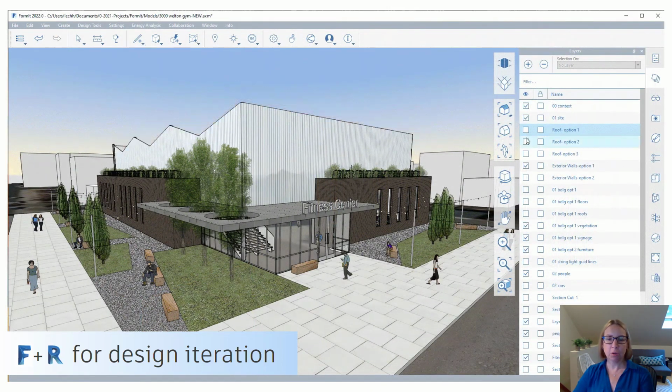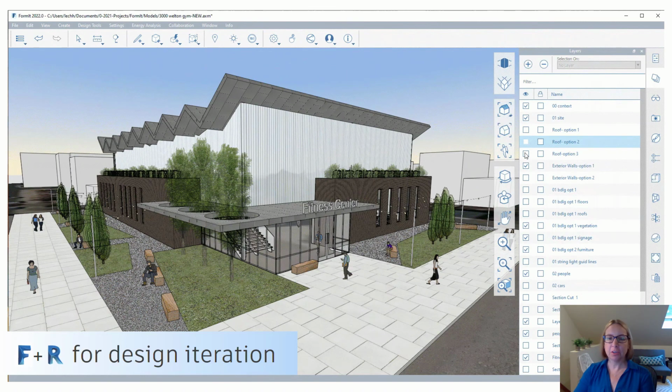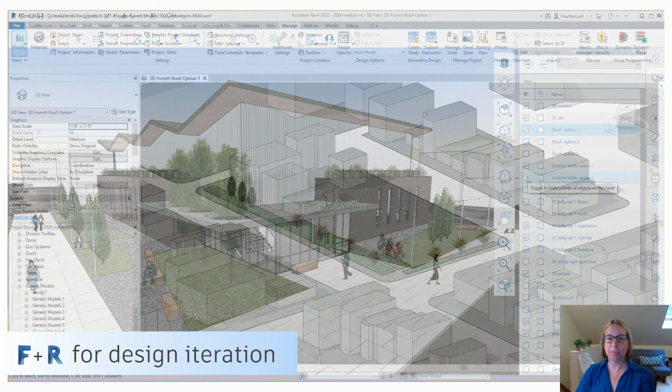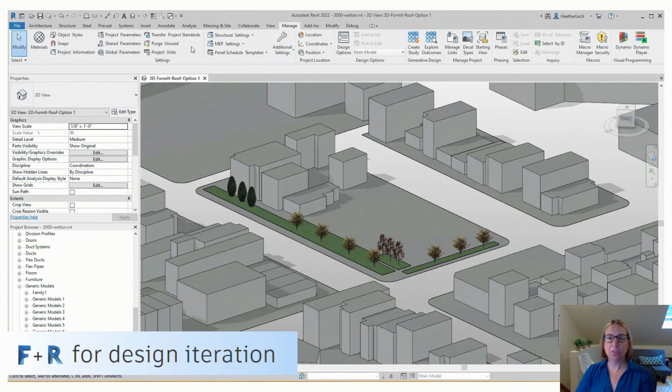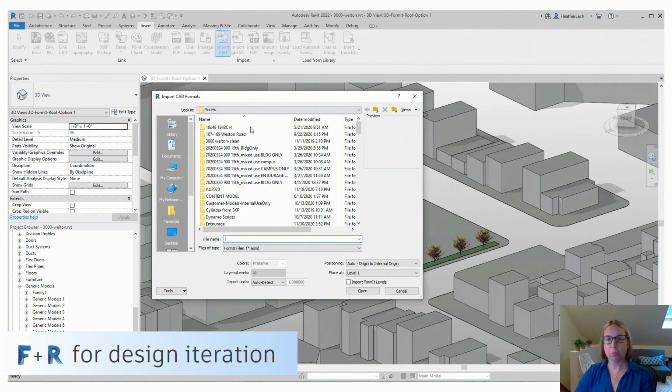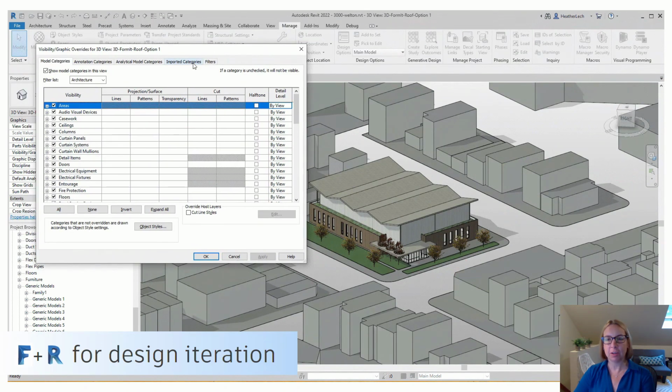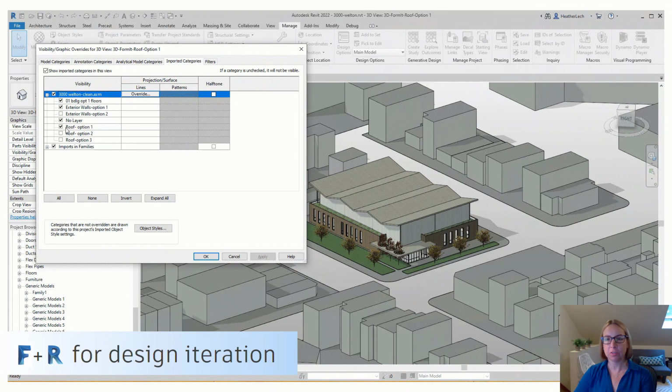Alternatively, you can import a FormIt AXM file into Revit using the standard import CAD workflow from Revit's Insert tab. Use this workflow to share FormIt models with colleagues, or use the import workflow to bring FormIt geometry into a Revit massing family to access the by face tools and mass floors for element mapping.